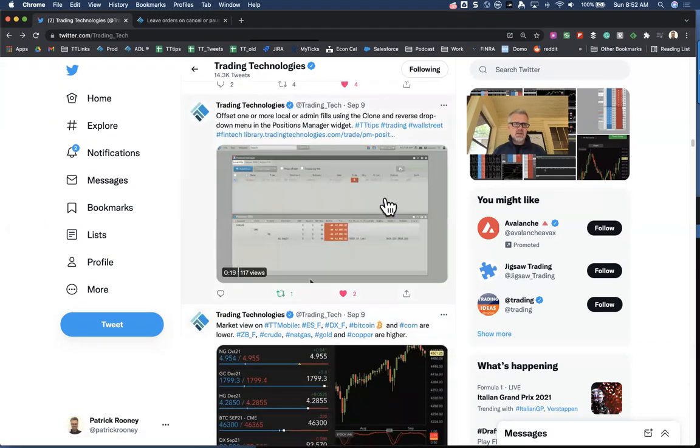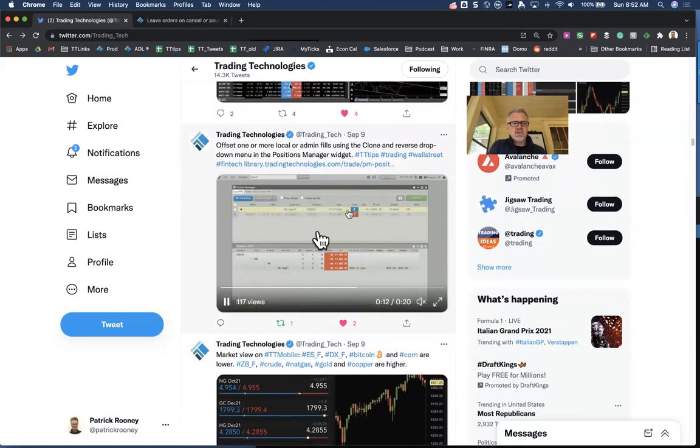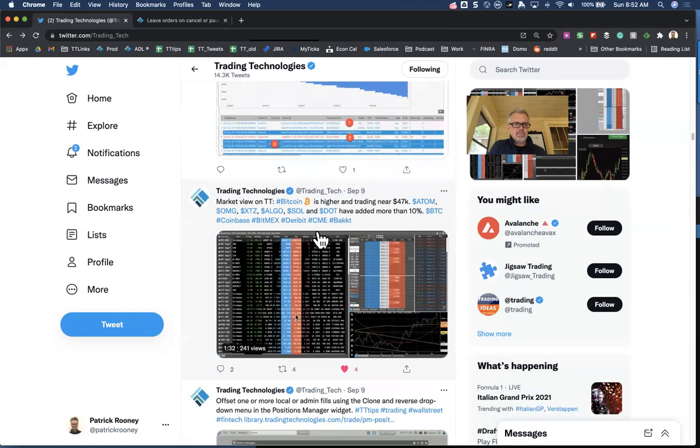Market update. Offset one or more local admin fields using the clone and reverse drop-down menu on positions manager window. Someone asked me simply, they were frustrated because they would make an error sometimes to put in a manual fill on the TT and they couldn't delete that. This is what you can do. You can just clone it and reverse it out and it goes away. So that shows you how to do that. And it's just something that just kind of works. When people ask me questions over social media, wherever, I'll often spin it up into a TT tip. So everyone gets to learn from that. So that's one way to go about that, how to actually go and reverse out a manual fill or an admin fill on your TT platform.